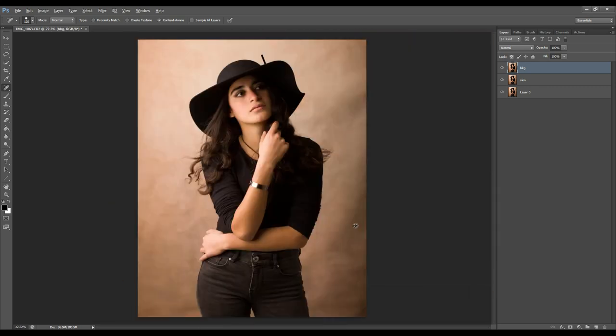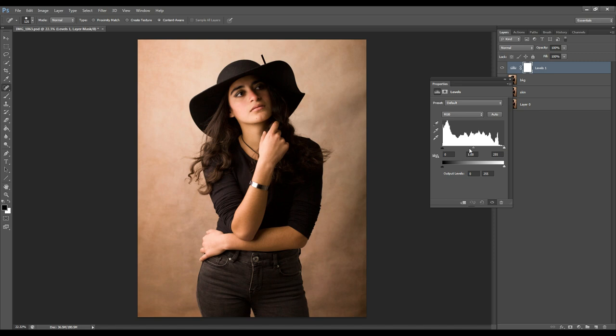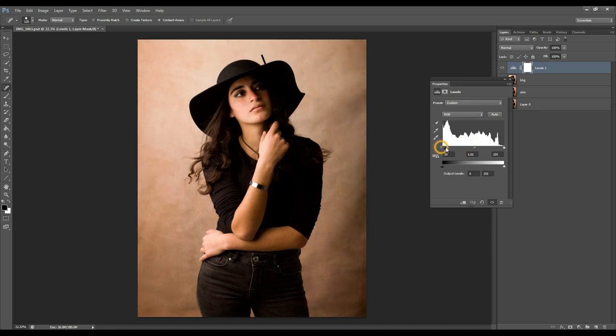I now want to increase the contrast on the image, and I'll do that by going to adjustment layers and adding a new levels adjustment layer just to give it a bit more depth.